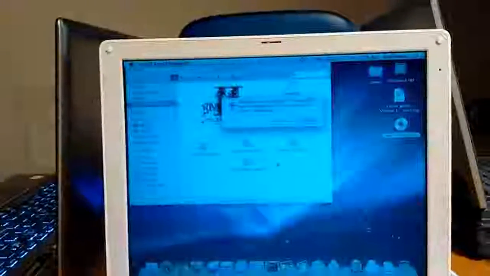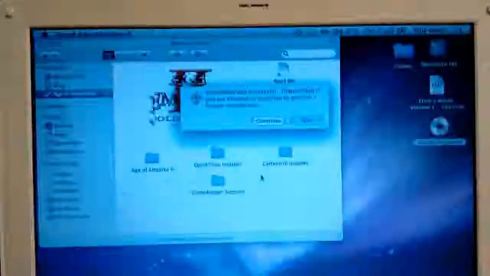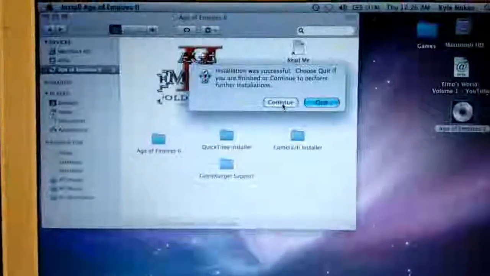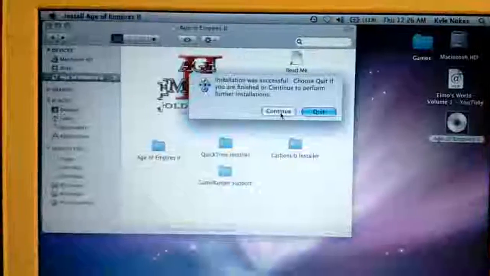So this whole time, I thought it was stuck. It was actually installing, just not showing me the progress. Fine.